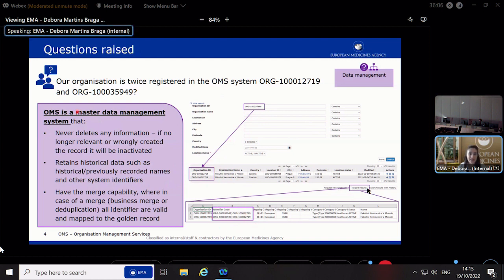This is like taking us back exactly to the principle of the master data management system. You will have all the IDs. In this case, we only have two IDs because once there was a duplicate in the OMS dictionary. And for that reason, both IDs are still active, even though they all point to the same master data, the golden record, the master record that followed the merge that took place.